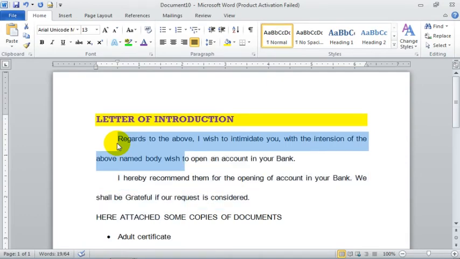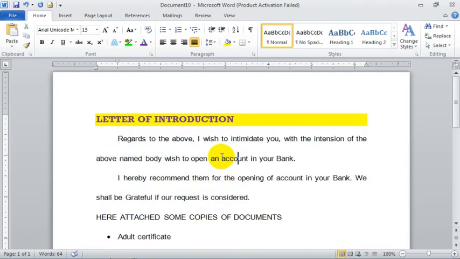So let's say I want to highlight only this account. Just click by the side, hold the shift key and arrow to the right side. If you are holding only the arrow without shift, your cursor will be moving one by one. But if you hold shift, you are going to get it highlighted. Am I communicating? So that is it.